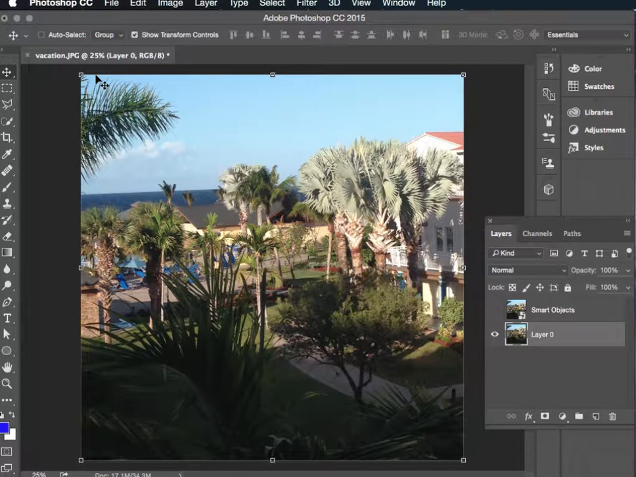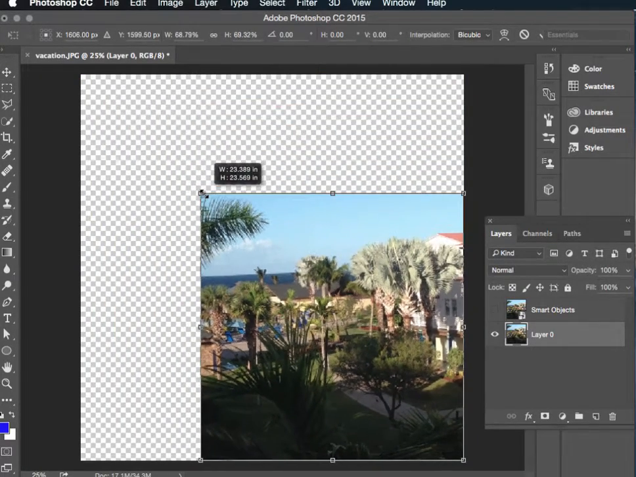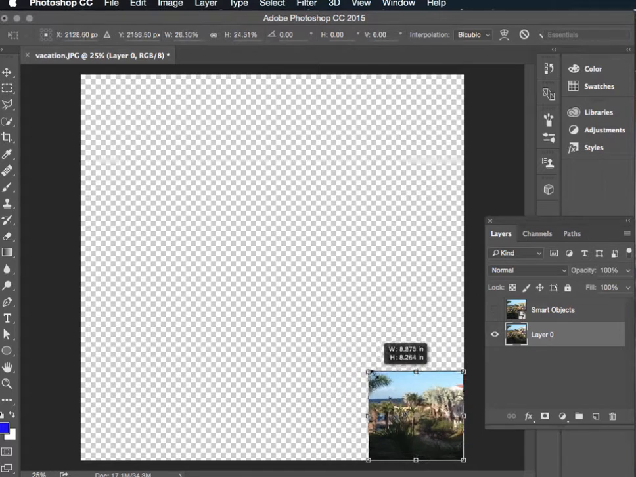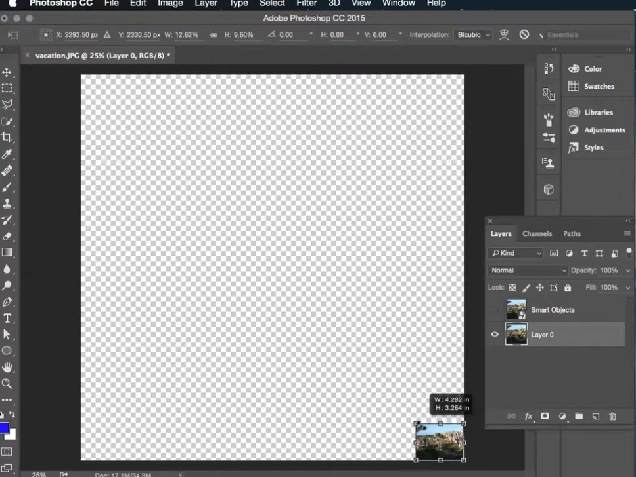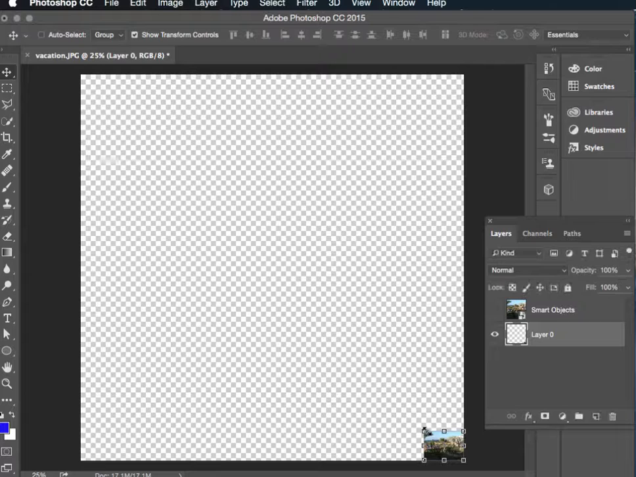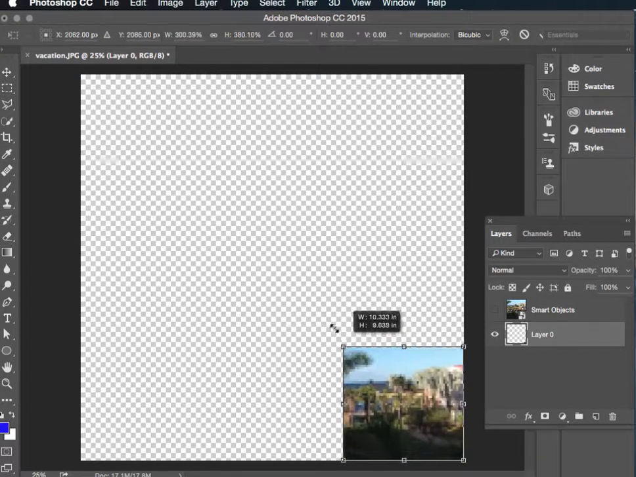So now that I got that done, I'm going to show you what happens when you make adjustments, whether scale or rotations, to an image that hasn't been converted into a smart object. Once you scale it down, just remember you can click the checkpoint on the top of the page or you can hit enter. Now I'm going to resize it back to its original size.